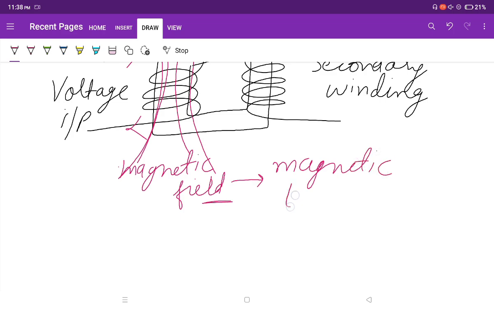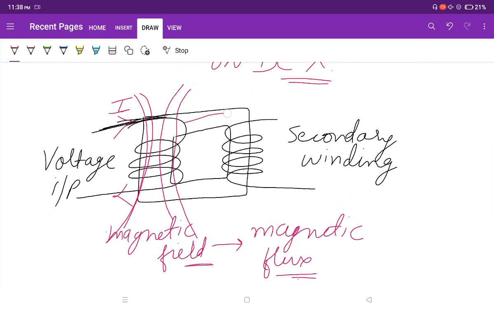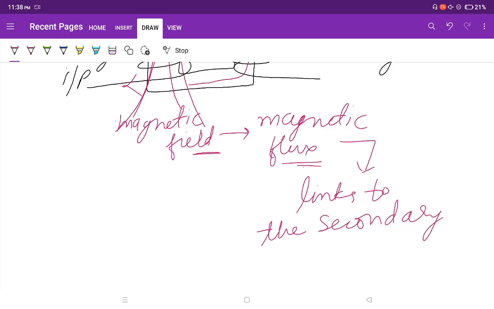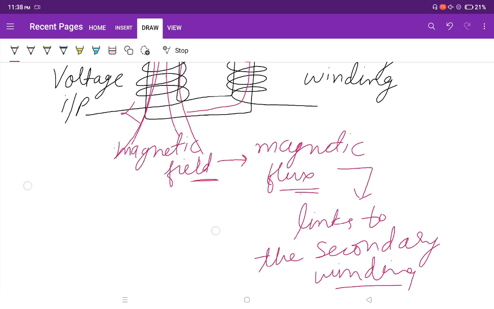In turn creates magnetic flux, correct? Now this magnetic flux links to the secondary winding. Now the important part here is what?